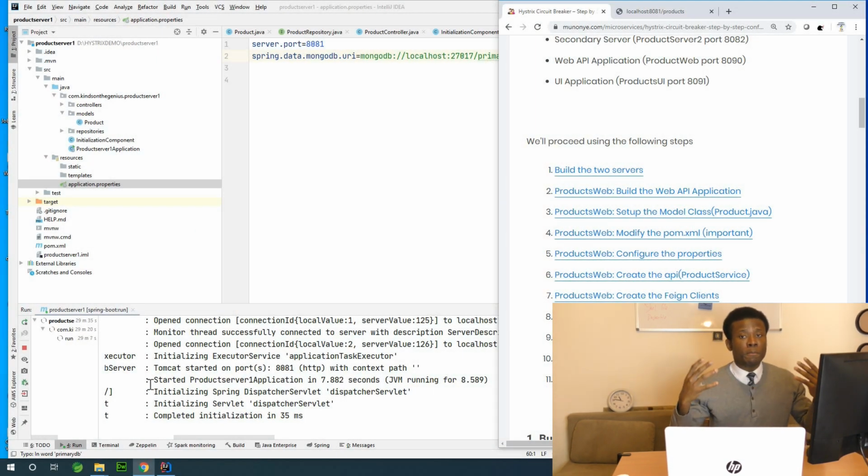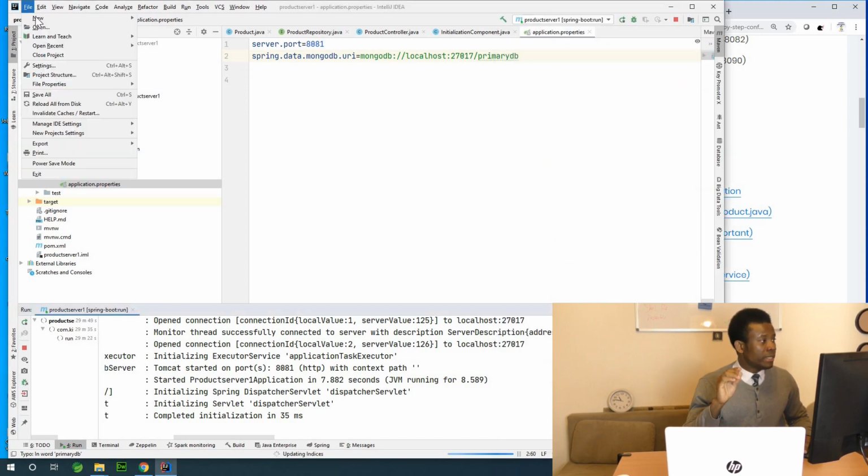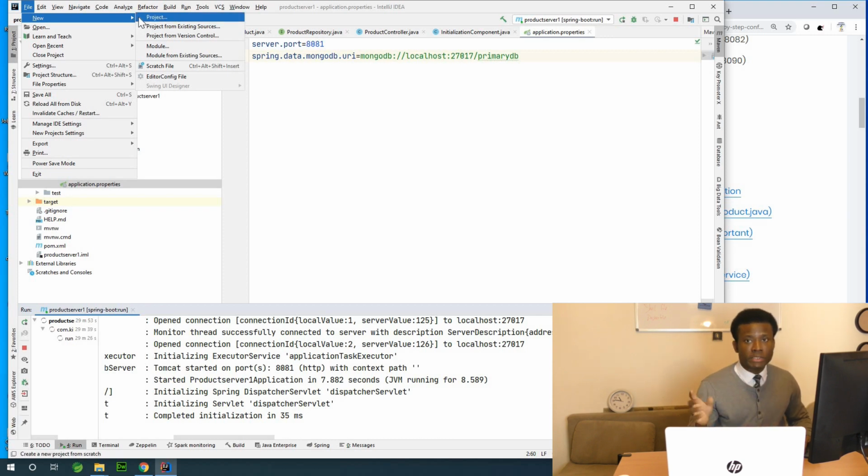So we are trying to build a complete microservices architecture from beginning to the end. So we built the primary server and now we are trying to build the secondary server. So basically the secondary server will simply be like the first one. So I'm going to actually be fast and furious right here. I'm going to be copying and pasting from the first one to this one.